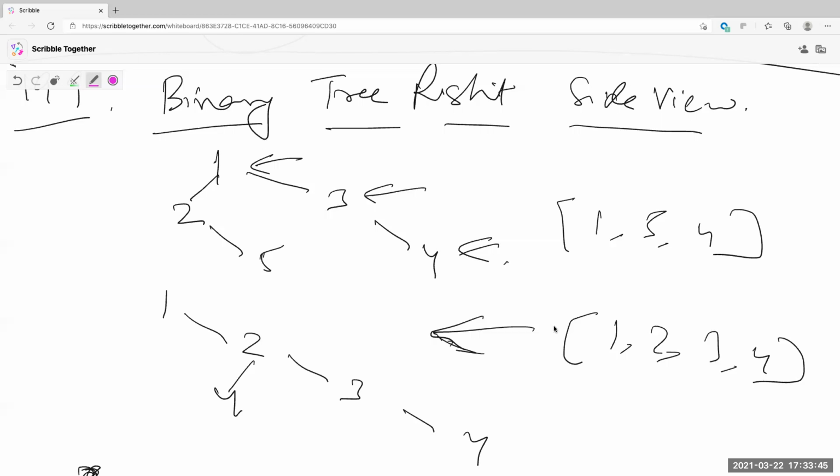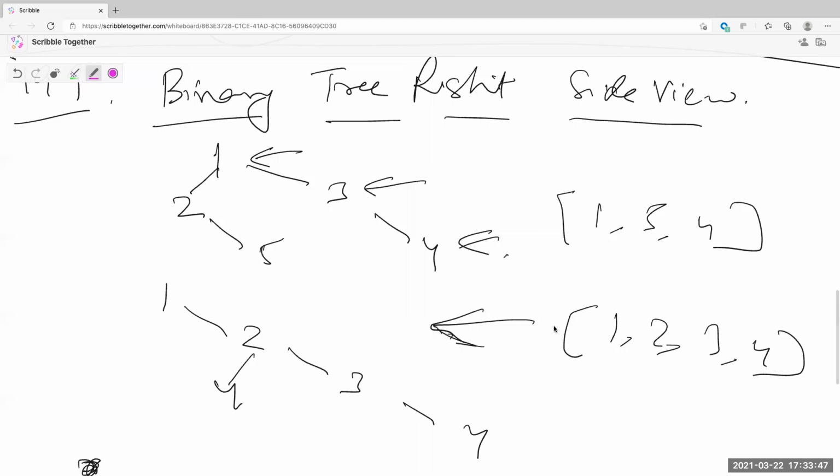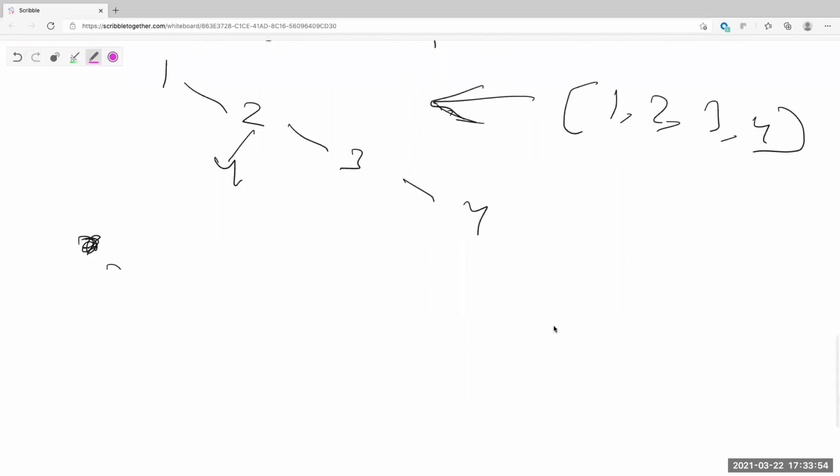At the next level, you're going to see 5 and 4, right? And you would keep 4 as the last element. Basically, for each level, you're grabbing the last element. Exactly, that's what I'm thinking.